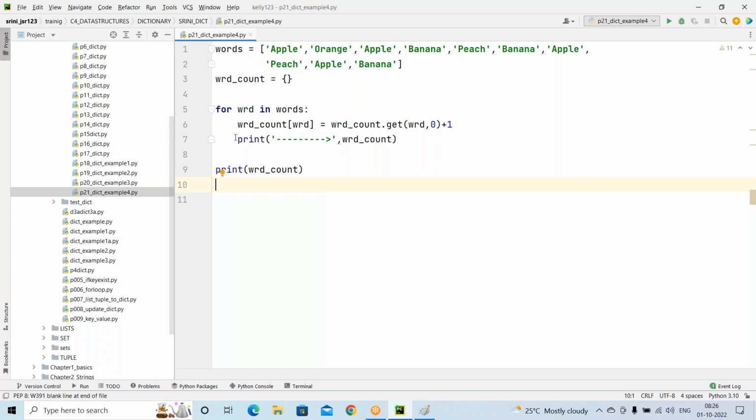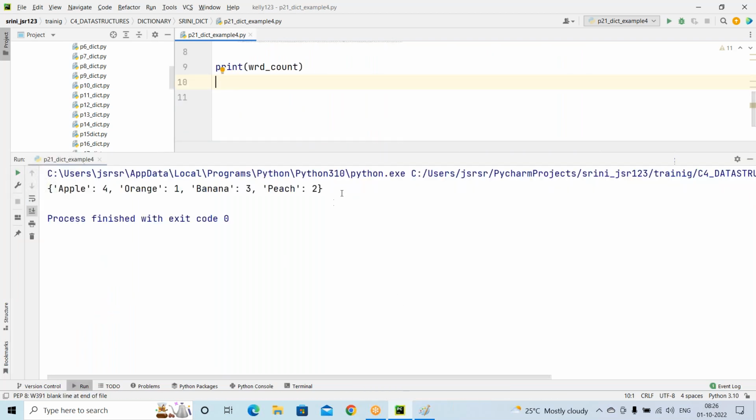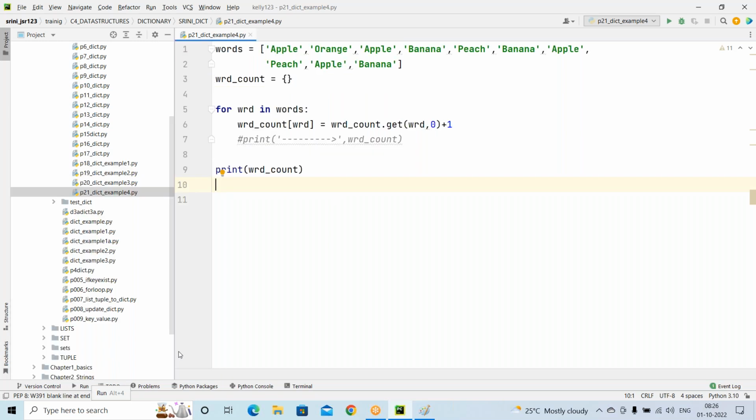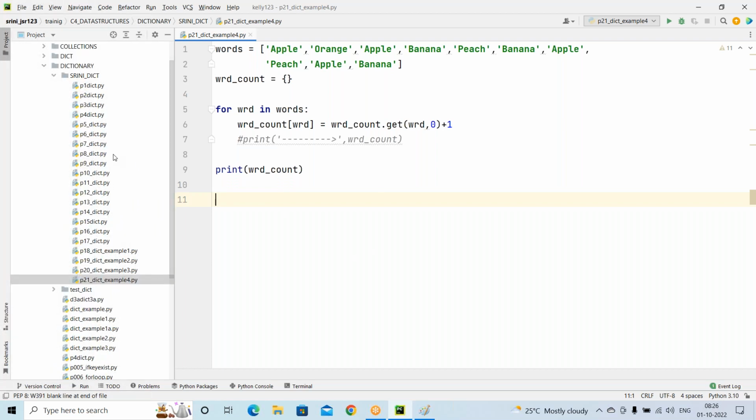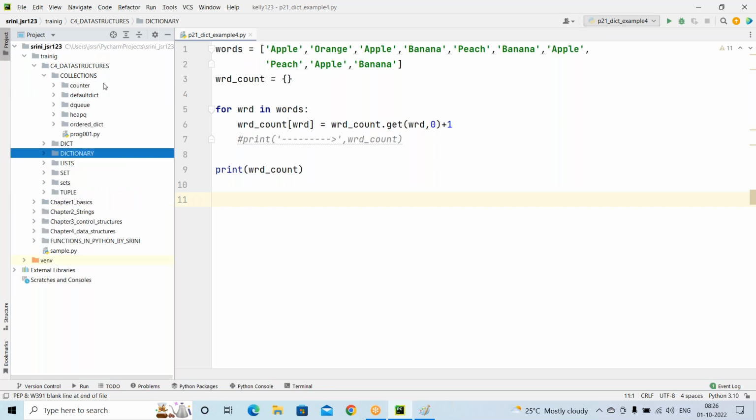If you don't want to display the detailed step-by-step information, you keep this line as a comment. So the word count is given in the form of a dictionary, right? This is simply a word count program using data structures. This is about list, tuple, set, dictionary. These are the data structures. Of course, collection objects are there. Don't worry about it.